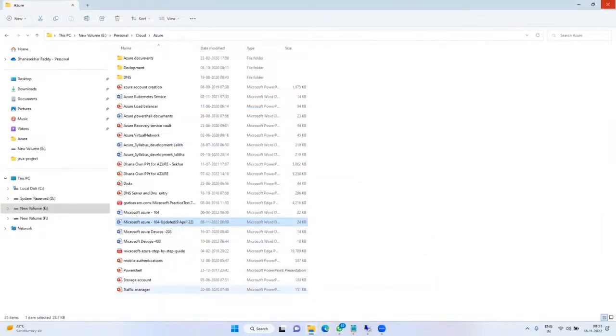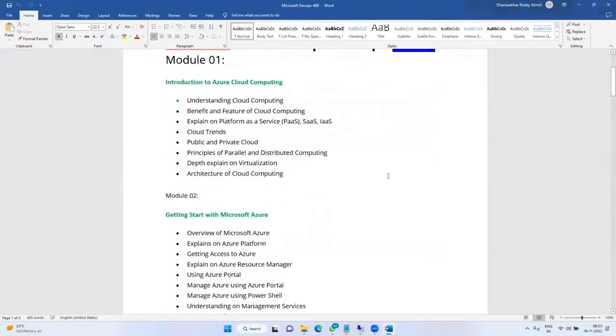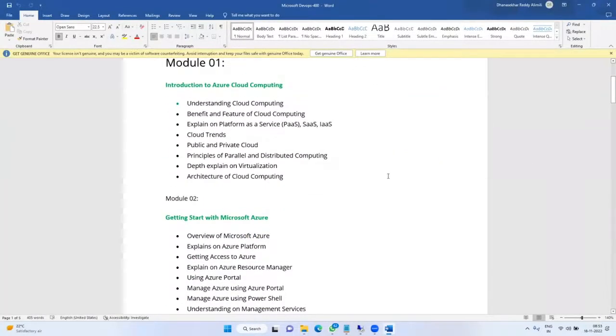Next, the other one is AZ-400. This is Azure DevOps 400. Azure DevOps totally depends on Azure administration only, but the configurations increase a bit. So the base for anything in cloud is administration. Whether you are a developer or admin or architect, whatever it is, first learn administration, then move on to the one you require.